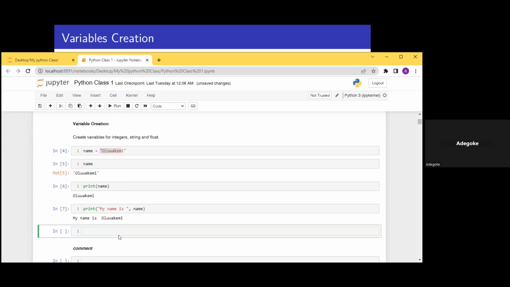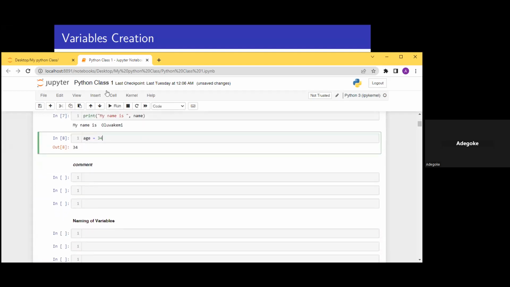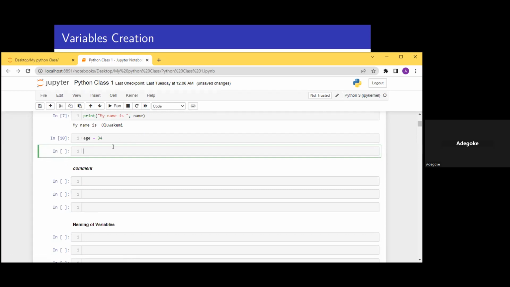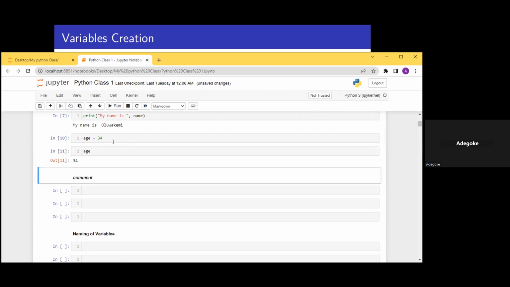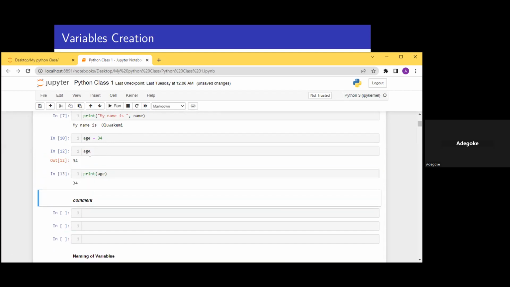Another way to create a variable is by saying, okay, age is equal to 34. And I want to view that particular result. So age. I've created a variable here, age, which is 34. For me to view the result, I can type age, or better still, I can type print age. So it depends on which one you want. Either you want print age or you have age.